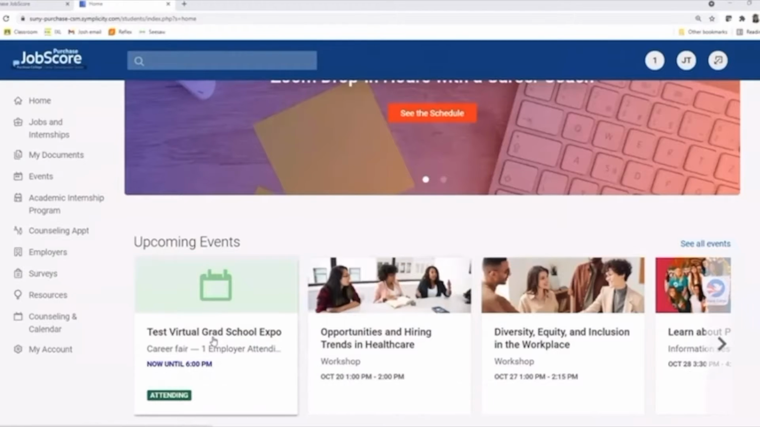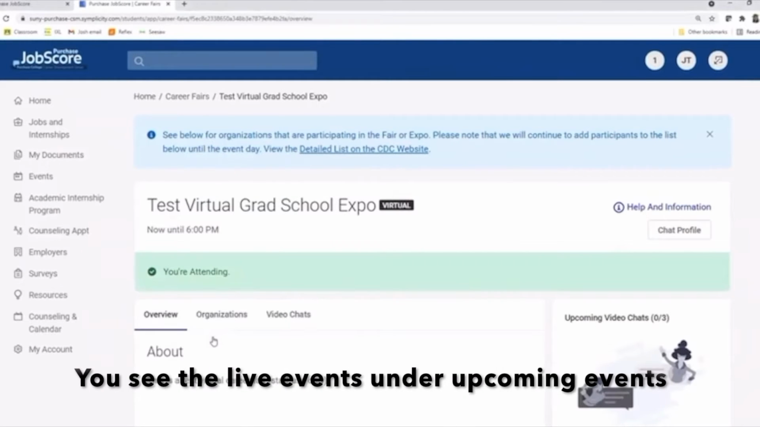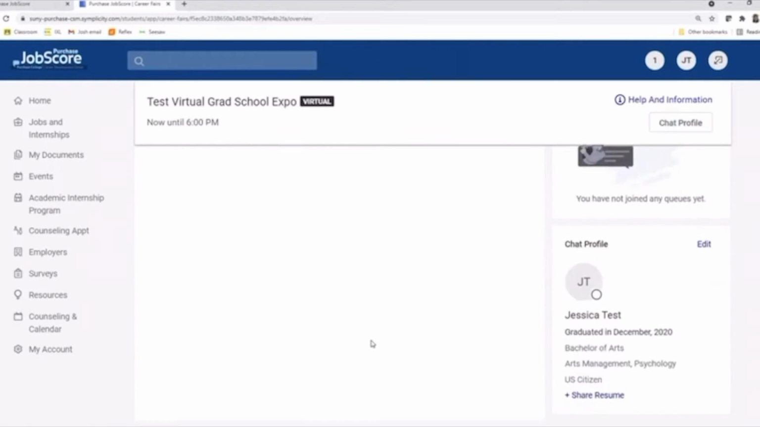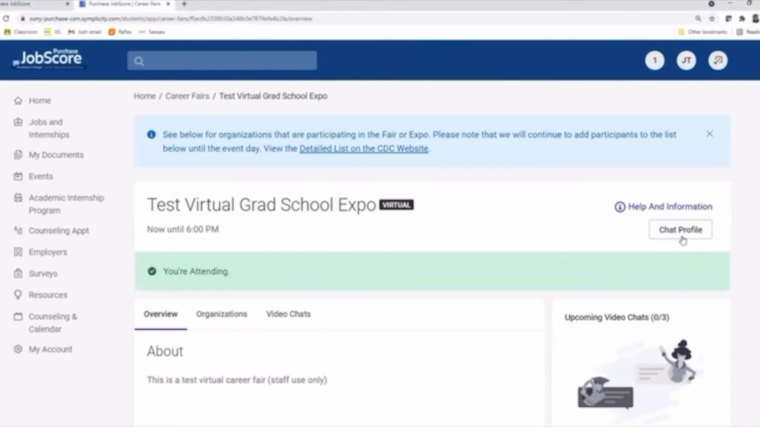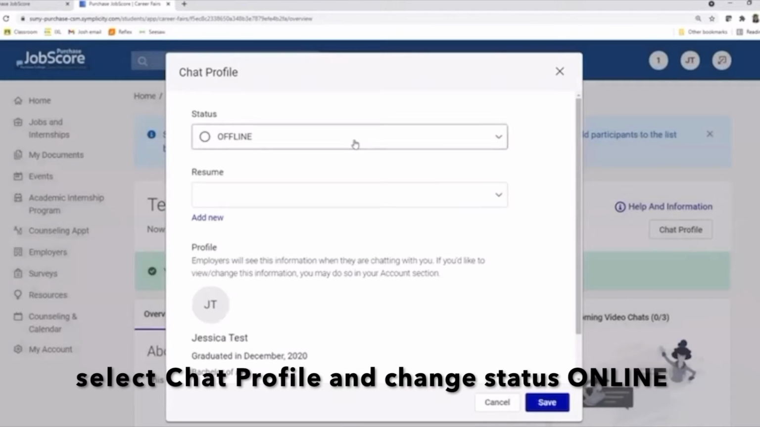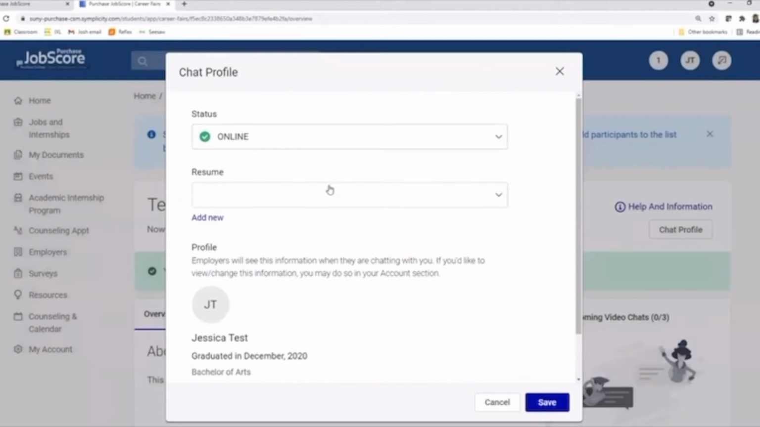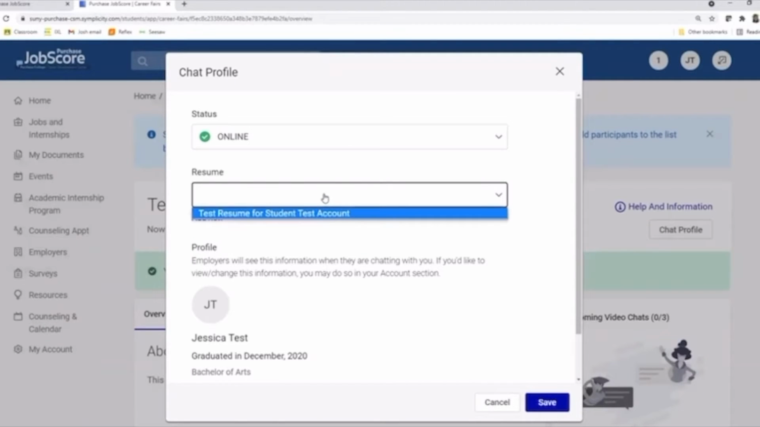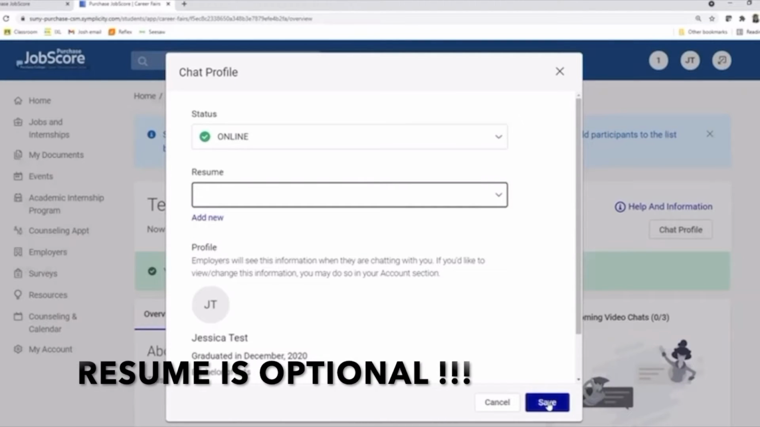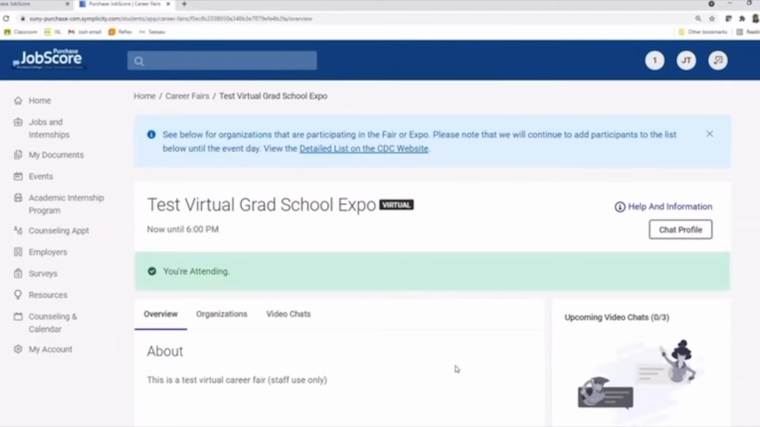Once you are logged in to Purchase JobScore, you will see the live event under Upcoming Events. Once you are in the event, select Chat Profile and change your status to Online. It is not required to select a resume for the Grad School Expo, but if you would like grad school reps to have access to it, you can.